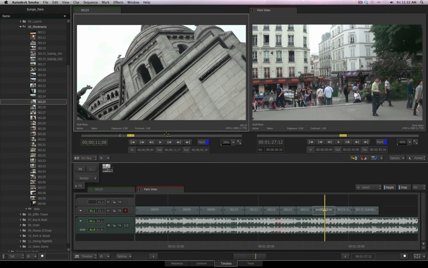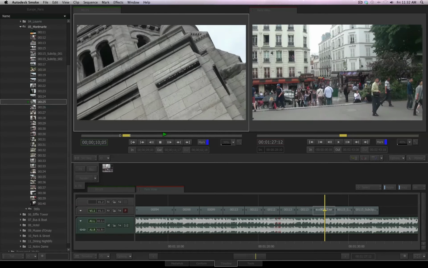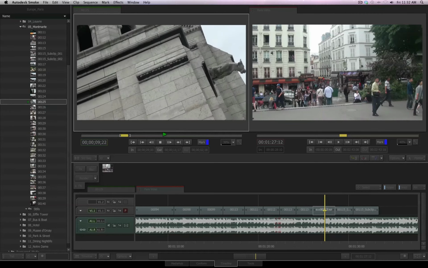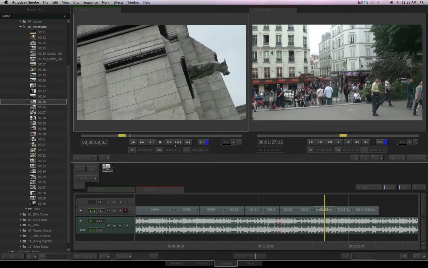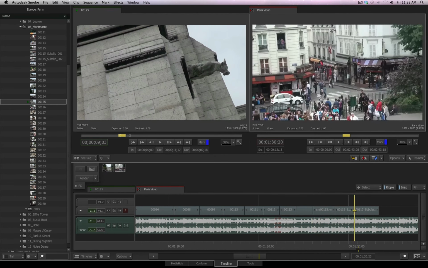Let's go back over here. I'll hold the Shift key and hit the backslash key. And now you'll notice it's only playing back the frames that are within my in and out. And it's looping through it because of the options that I set up. And watching this, I really like this angle. I like that cut. So let's come back to my sequence here.